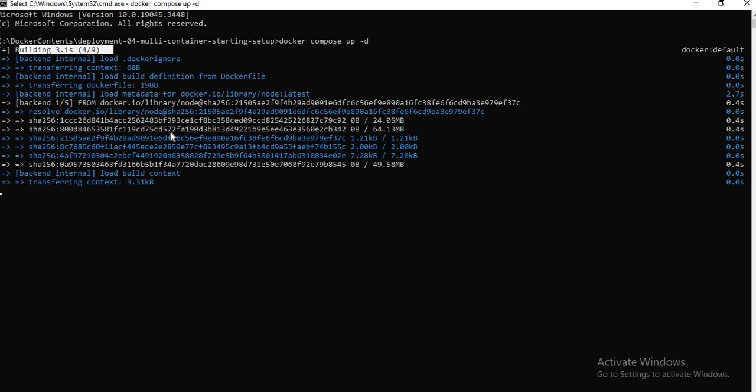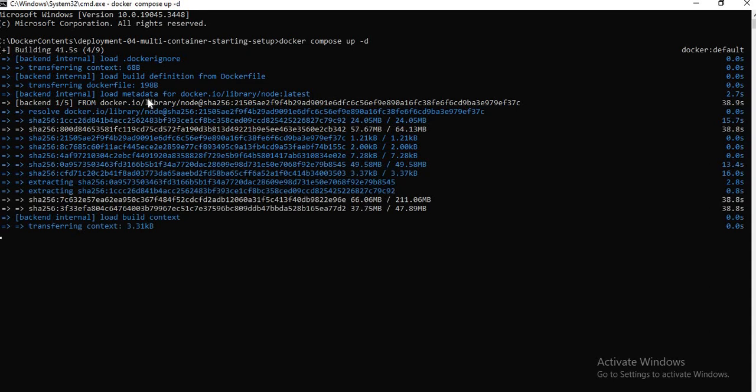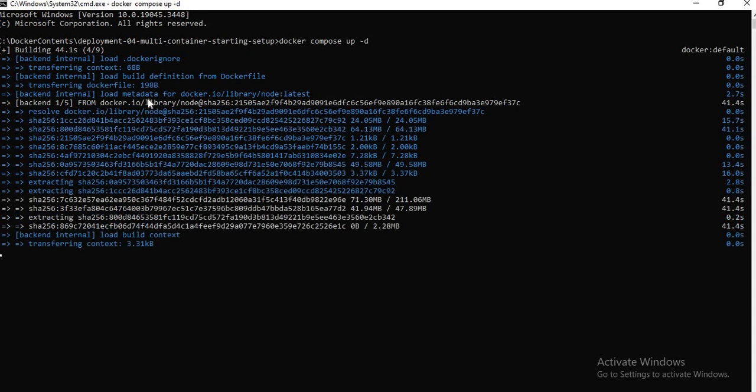So Docker Compose can also be used to start your Docker image creation. It will first create the Docker image, then it will start the container, and this is how you can control the entire process of the image creation as well as the container creation. See, now it is building the Docker image, and then it will start the container.